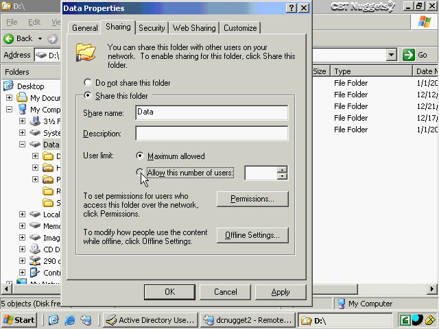You might also want to limit the number of users to a specific number here in case you want to make sure that only one or two people, for example, can access the resource at a given time. And this might be useful if you want to carefully gauge the number of people that can access it. And then you can also go to the permissions here. Of course, that's going to be important. You've got to determine who can access it, right?